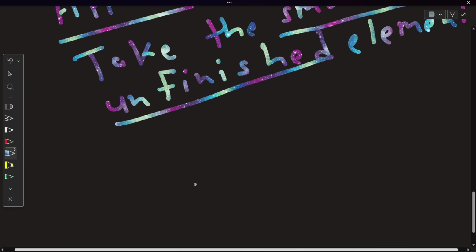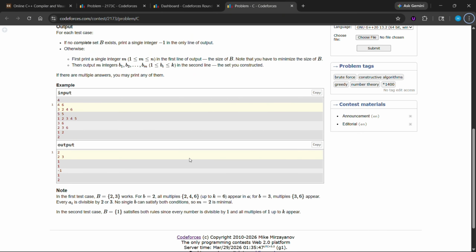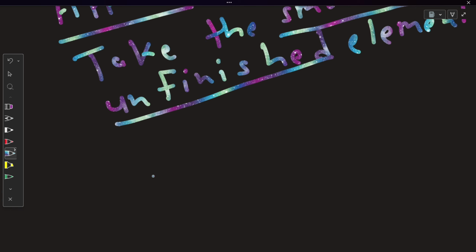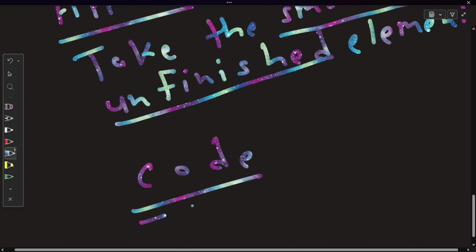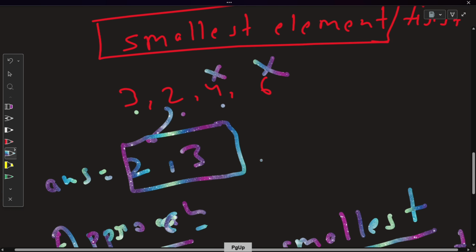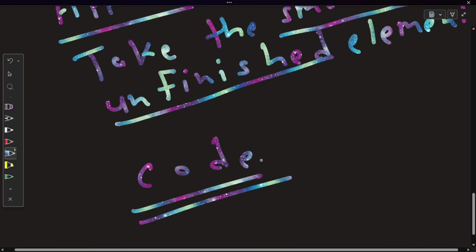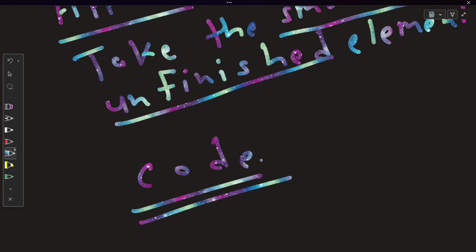And if we go for the code, we may move on to code now. So this is the approach. Take the smallest unfinished element and check all its multiples. If any of the multiples of x is missing, that will be the impossible case. Otherwise, after taking the smallest element, remove it and proceed further. Means repeat the process.